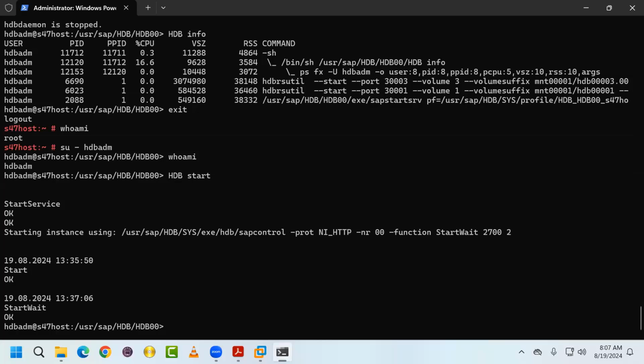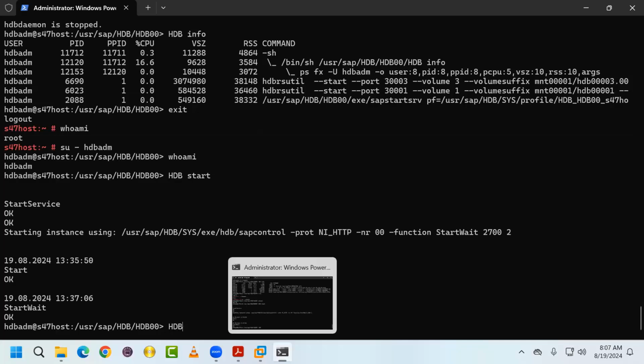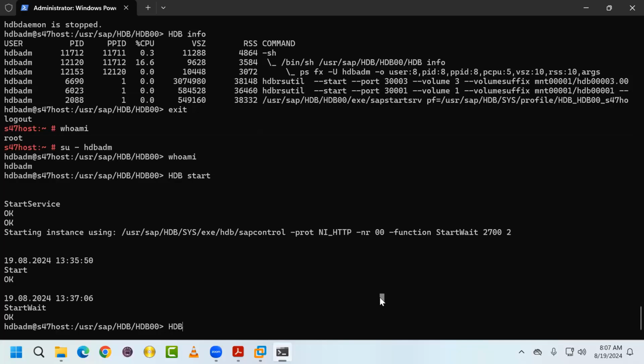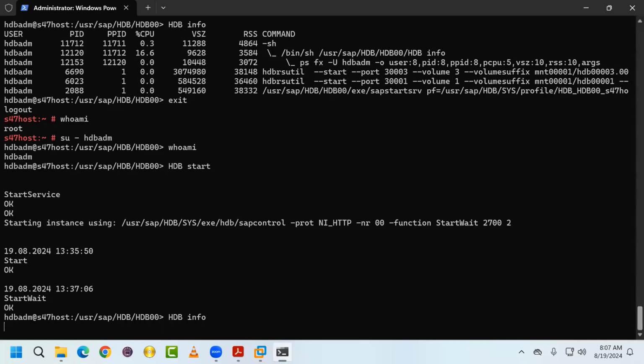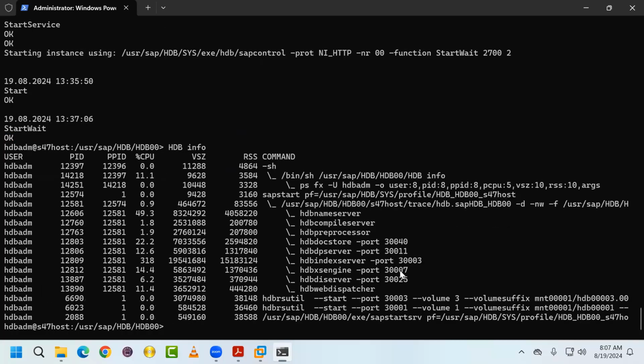HANA database is started. Now, HDB info. When we stopped the HANA database, it did not show all the services. Now we check, enter. It shows the services. Okay, now exit.